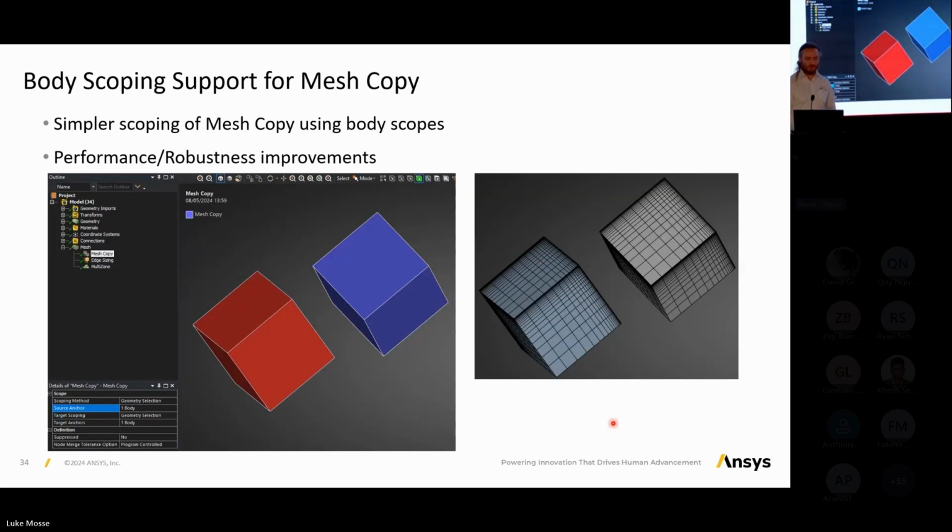Also, if we have multiple identical bodies and we just want to copy the mesh from one body to the next, rather than having to apply individual mesh controls for each of them, the process for that has become a lot more robust and intelligent. So there are fewer options here in this details window, because it's a bit smarter, and you can select one body that already has mesh assigned to it and then apply it to another body, and it will work out most of the details for you. So it just streamlines that process.